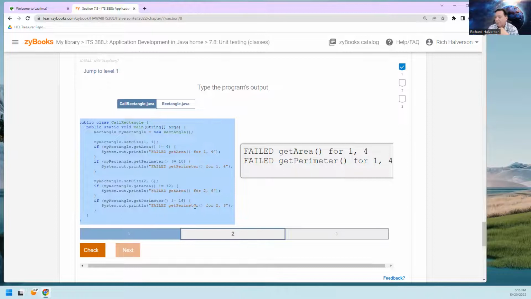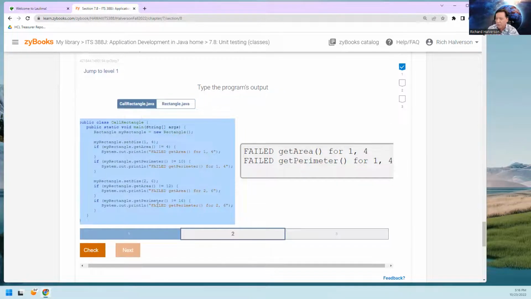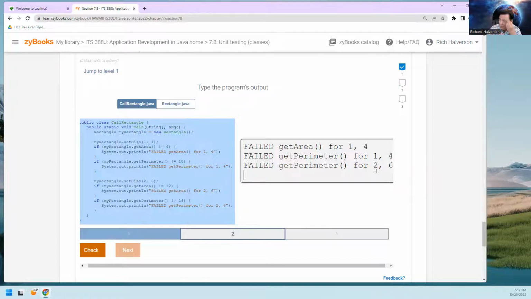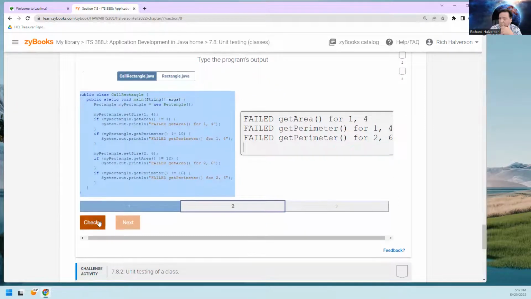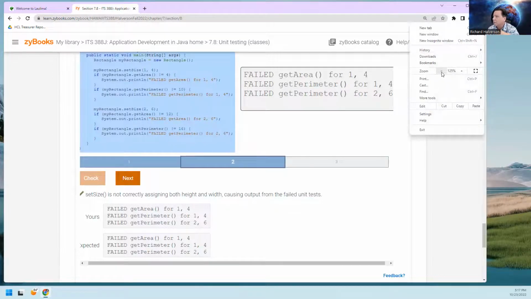For this one, the perimeter is going to be 3 plus 4, 7, plus 14. And so this is going to output. It's not going to be 16. I think this is right. Let's see. Very good.